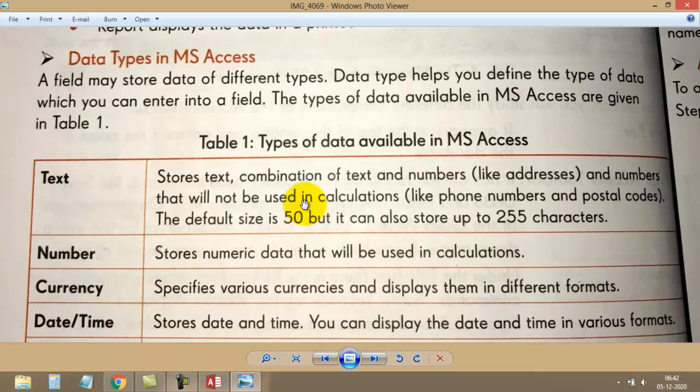Text stores a combination of text and number, like an address. An address contains alphabets and numbers, like Uripok 795001. When we type an address, alphabets and numbers are there in our address. So if you want to put an address in that field, then you have to select the data type as text.